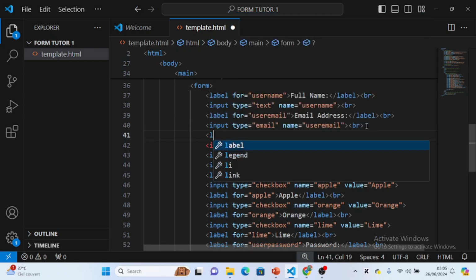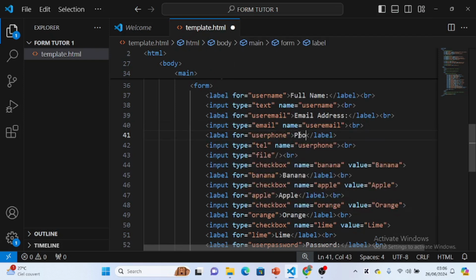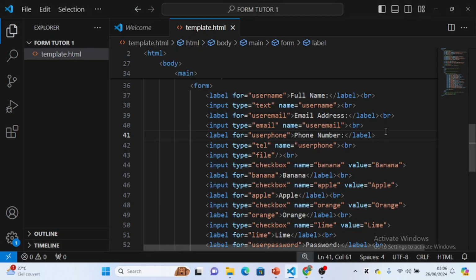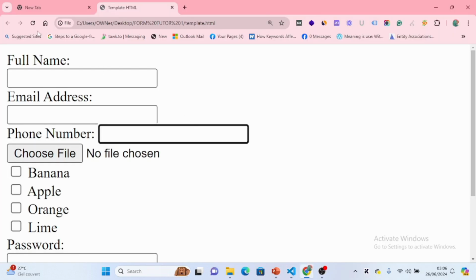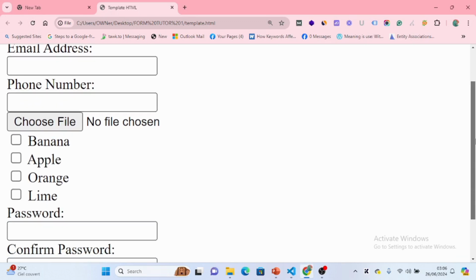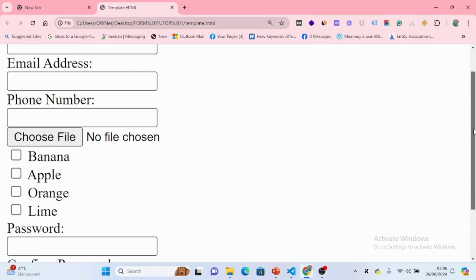let's add the label. So you can see that here we have added the phone number box. Let's go back here and adjust. Need to add a line break here. Okay, so we have implemented the input type for phone numbers.